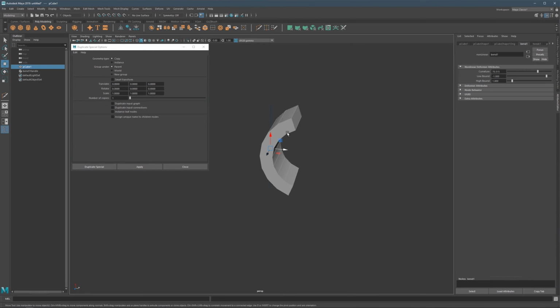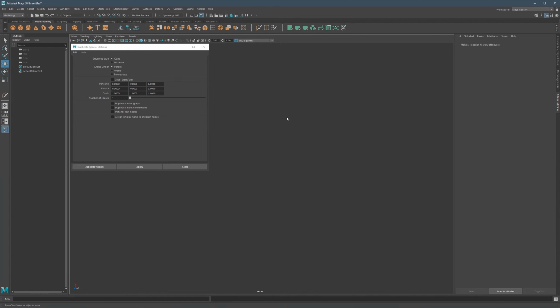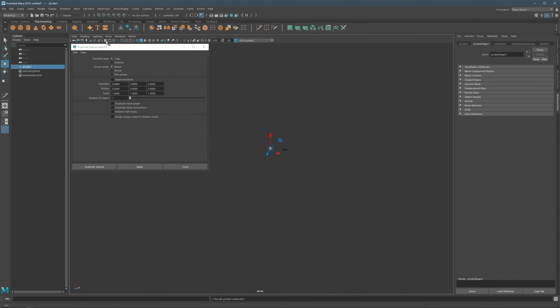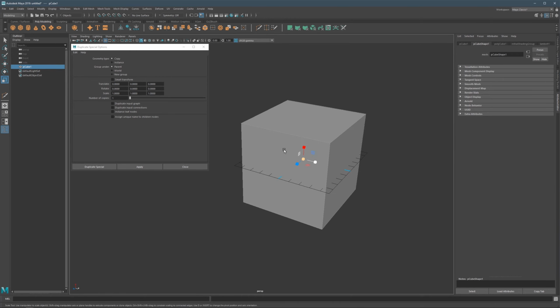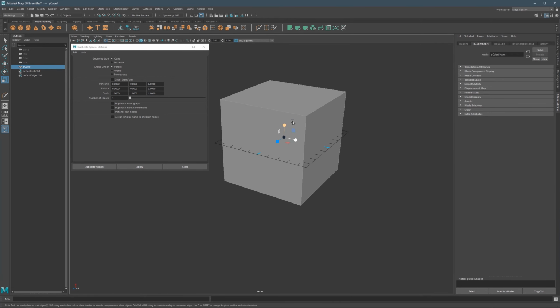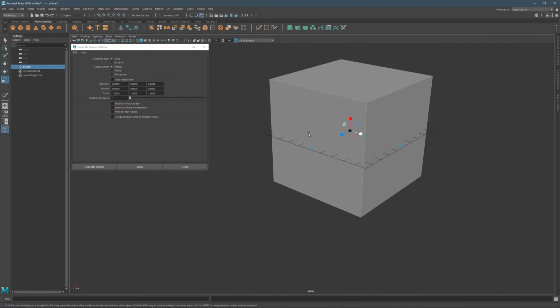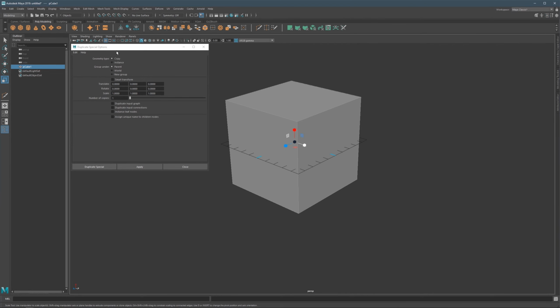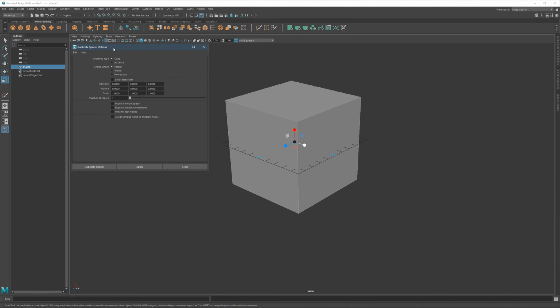Now, finally, we have instance leaf nodes. And to be honest, I'm not sure exactly how to explain this or how this truly works. But if you go to the official page for the description of duplicate special options, it says that it will duplicate entire node hierarchies except for the leaf nodes, which are instanced to the original hierarchy.